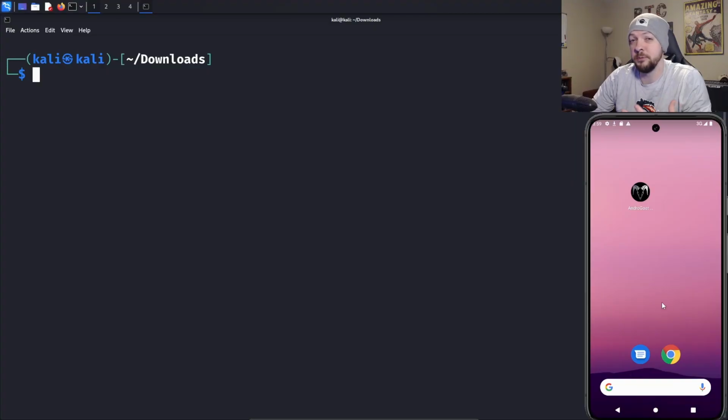So in this video, I'm going to show you how to install Drozer and how to use it to interact with unprotected activities in an Android app. For this example, I'm going to be using an Android emulator, but this should work for any sort of physical or emulated device as long as you have an ADB connection.